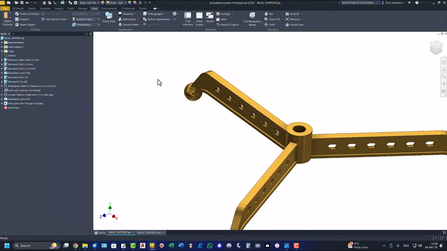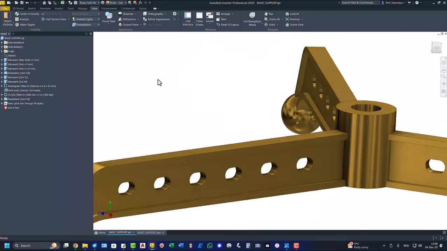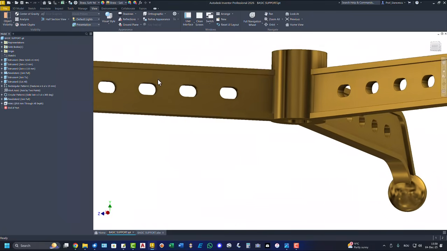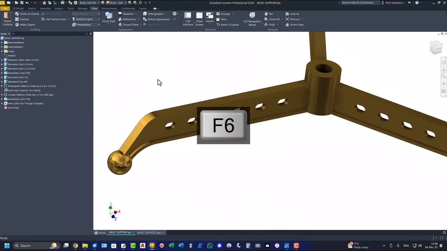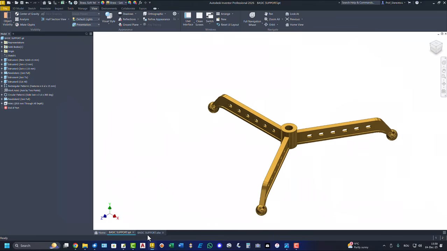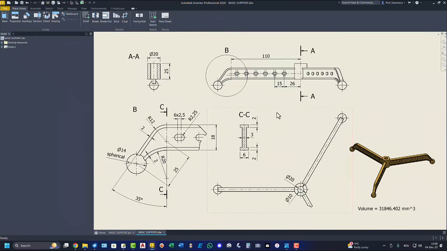Hi my friends, today we model this part. It has some interesting features and the drawing is this. We start by creating this contour with the offset here and also this.